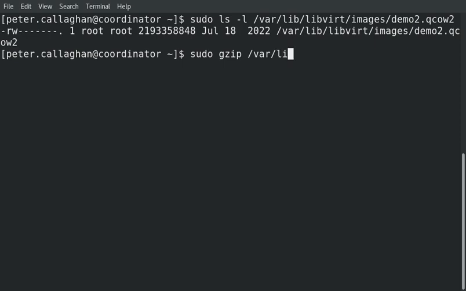So we'll give it the absolute path, /var/lib/libvirt/images/demo2.qcow2. Now, I'm not going to hit enter on this because this is actually, for lack of a better term, a destructive process. When I run this command and create a compressed copy of this file, it then removes the original copy of this file.